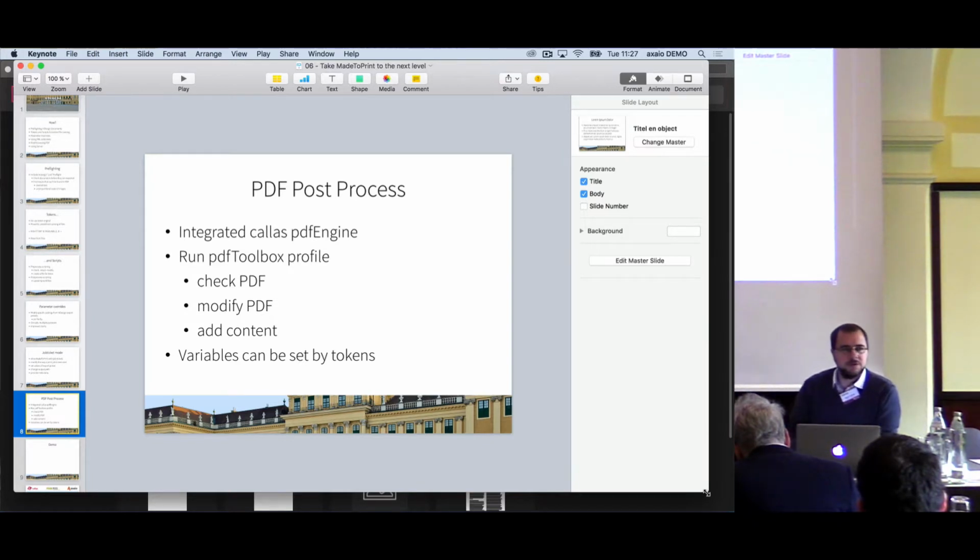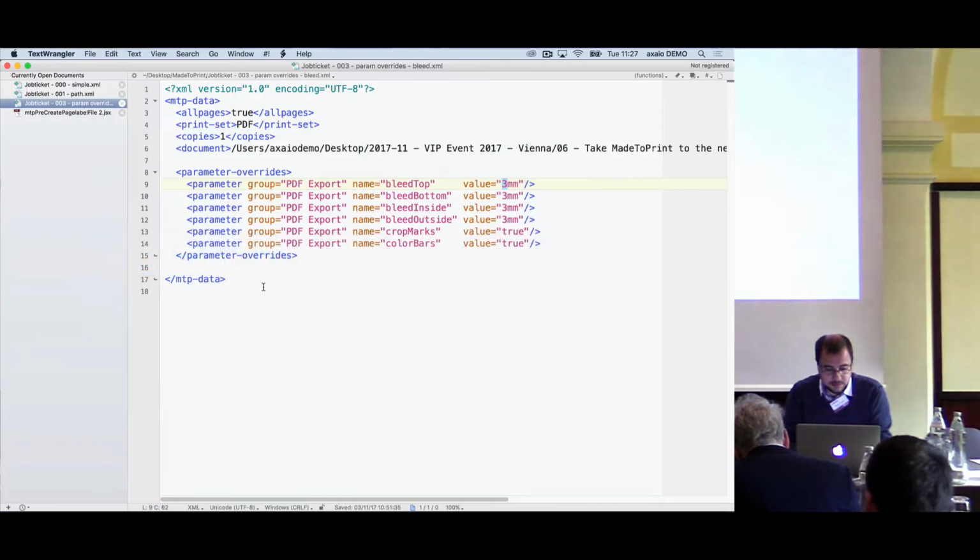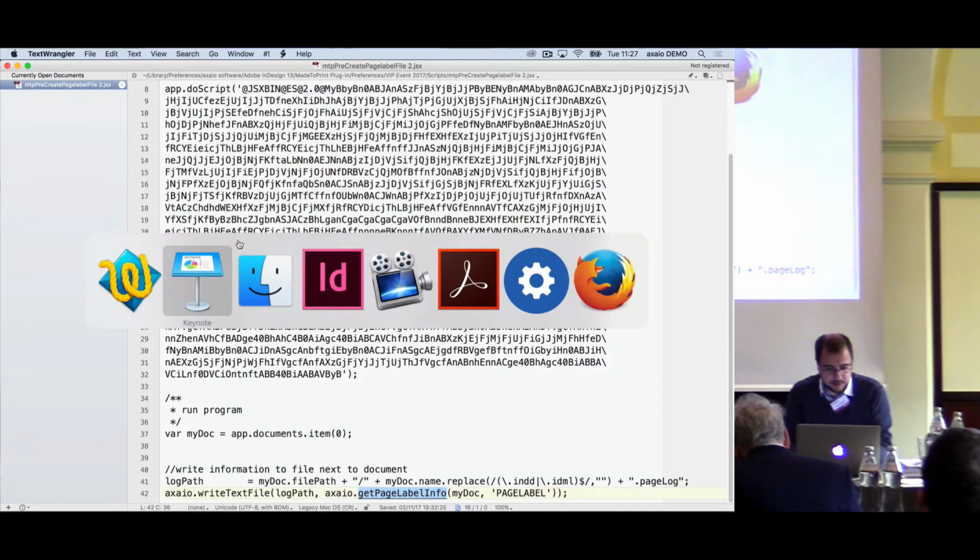And in the newest version, you can also use the pdfToolbox variables, and they can be set dynamically. So you can use Jobticket metadata to modify the PDF export profile, and you can even modify the way the PDF after generation is handled. I have a little example for that, which is pretty nice.